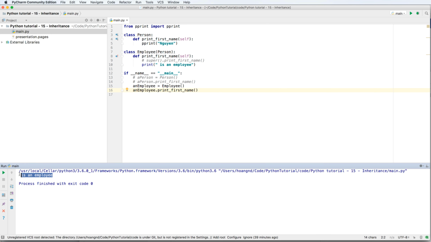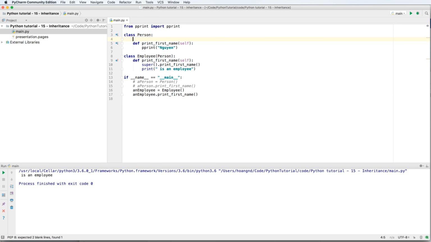I can run this here. In this case, we do not add the super. For example, the print first name function here now overrides the default function, the function in the base class.